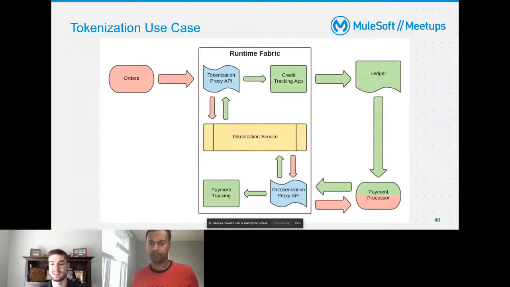To kind of tee up the demo, I'd like to highlight a good use case for tokenization. So let's say that we have an orders API, and coming out of the orders API are credit card numbers and the charges associated with that credit card number. So the sensitive credit card number is going to hit your tokenization proxy API. It's going to immediately pass it to the tokenization service, and it's going to get back a credit card token. Again, it's going to be the exact same format as a credit card number, except it has no exploitable value.